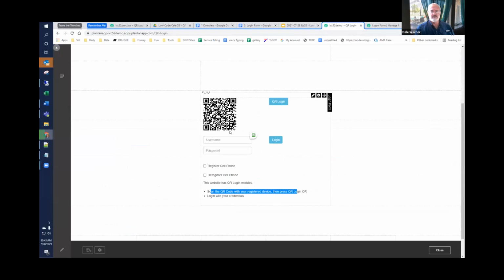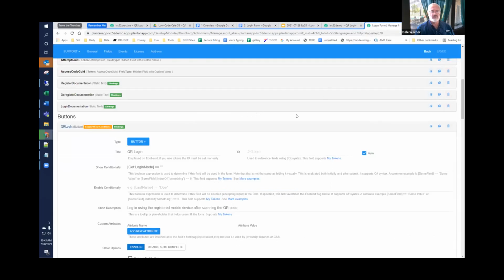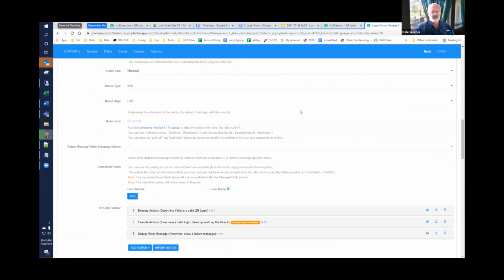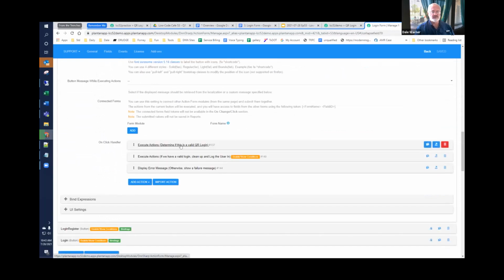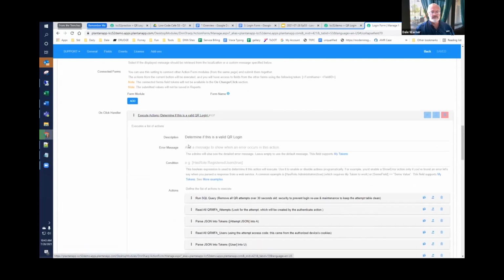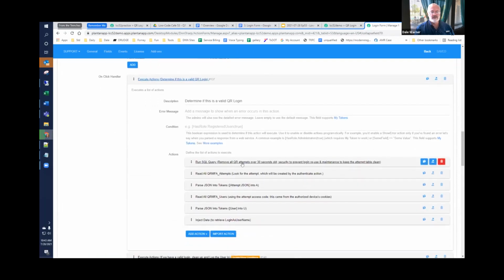And so that's this button. When they've scanned the code and hit the QR login button, this is the thing that makes the matchup work. So there's some actions. The first one is we're going to determine whether or not this is a good QR login. The second, if we do have a valid login, we're going to clean up and let the user in, and otherwise we're going to fail. So let's dig into that.